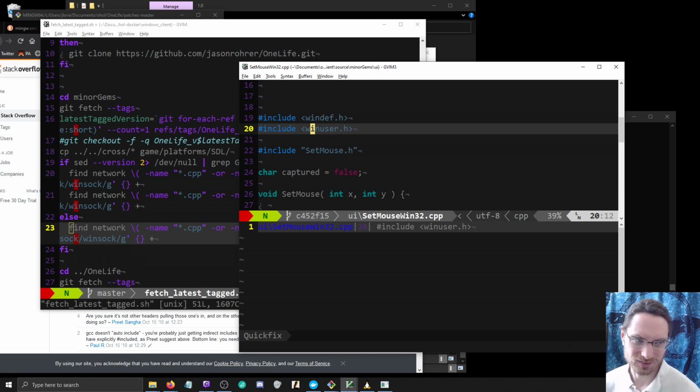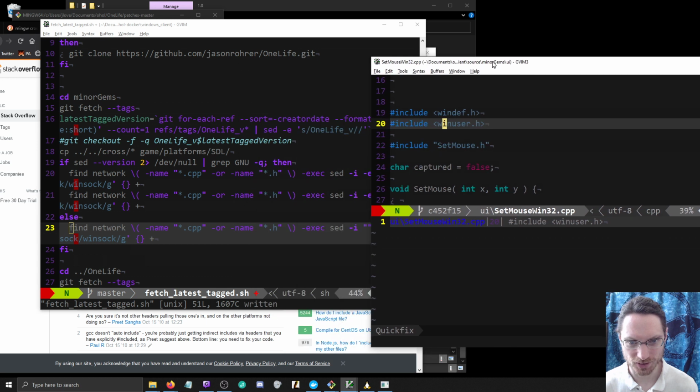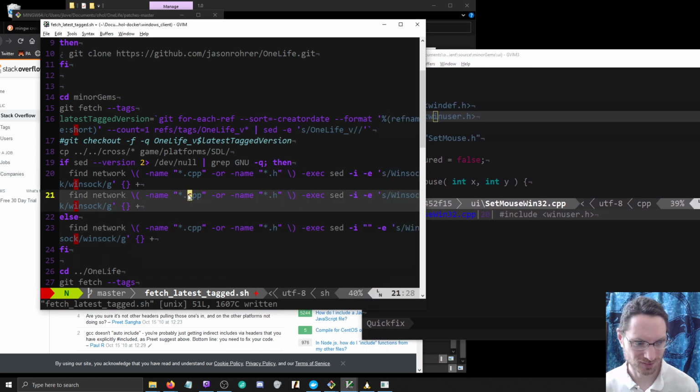But I haven't wanted to do a full patch set for minor gems, although they're accumulating and we might have to do that. So right now I'm just trying to do some little patches in the build system. I'm not really sure which one I'm using here. Yeah.